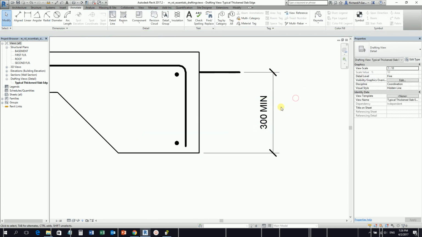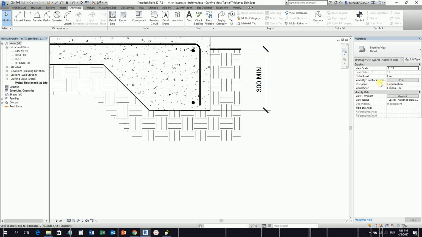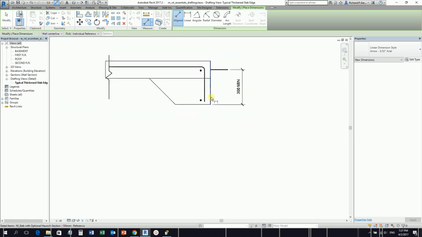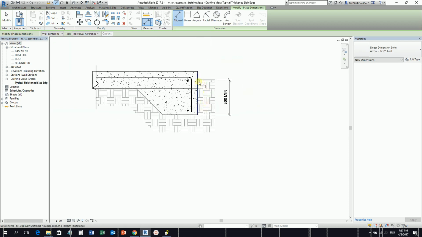Okay, so after that, I'm going to place the horizontal dimension to specify the width of the haunch. So again, I select the aligned dimension, and then I select this line here, and then this line here, and then I just place it here. Okay. Right. So after that, I select modify.